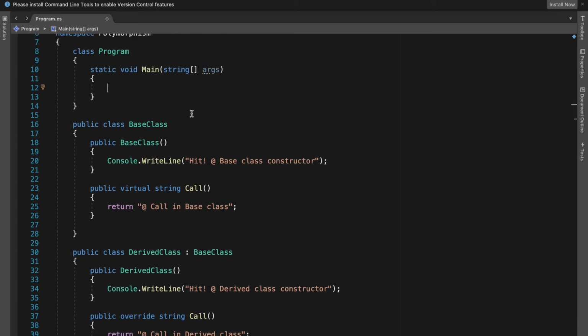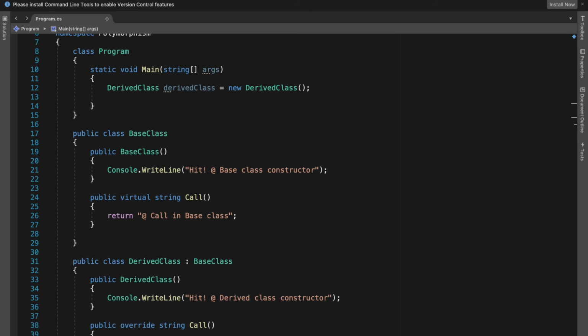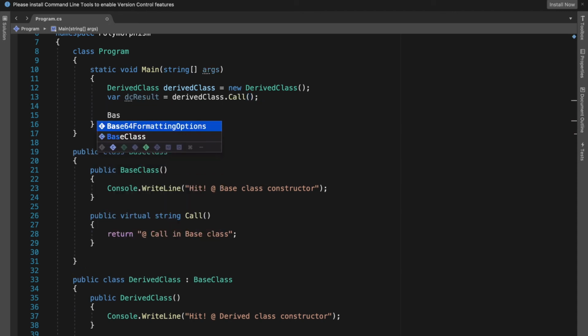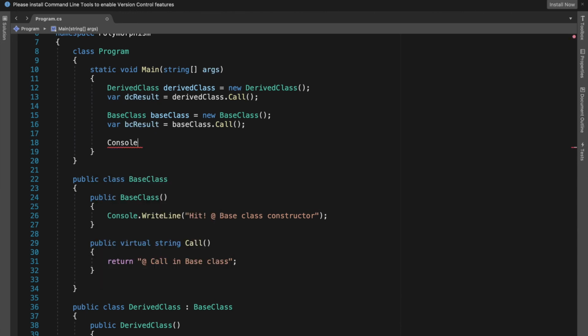Okay, let's now call this from main. Let's initialize the derived class. Now let's call the Call method and insert that in a result. Actually, let's name it dcResult equals derivedClass.Call. And let's get the base class, equal to new BaseClass, and then assign this to bcResult. Okay, so now let's print these two results.